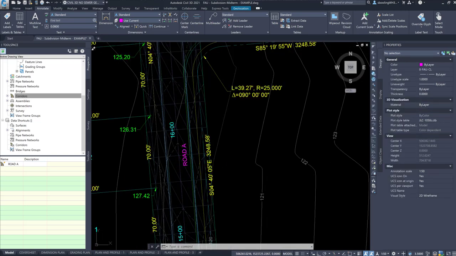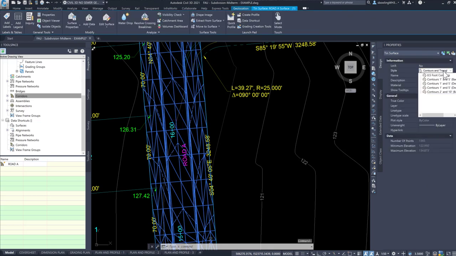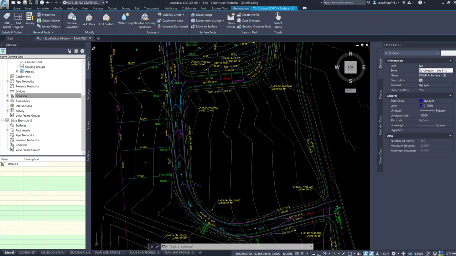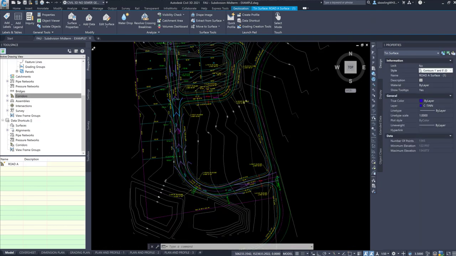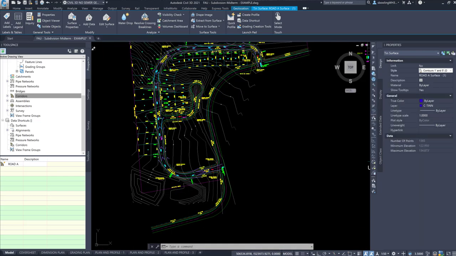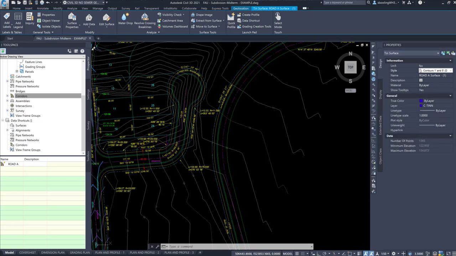So this is road A, and I've done road A. Oops, I need to switch this to not triangles. Okay, so I've already designed road A for you, and you can see the contours that I've created, and you can see the spot grades that I've created for road A. So your job is to do road B, this little section through here.